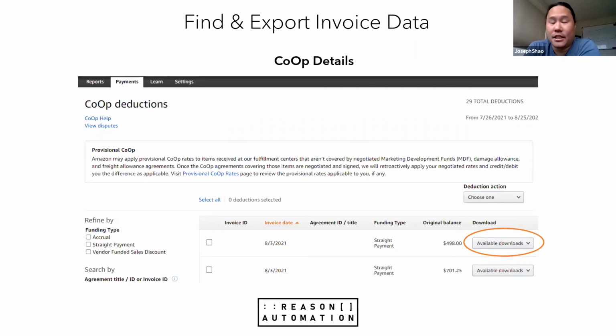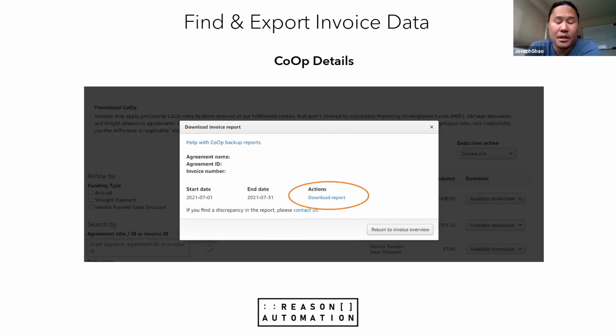Cool. And so the next level for co-ops is under payments and co-ops deductions. There are two layers here. If you're just looking for your overall co-ops, you can select all your invoice IDs on the left-hand side. There should be a button that tells you to export, and that will give you an export summary version of all your co-ops.